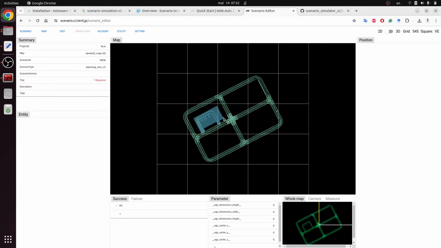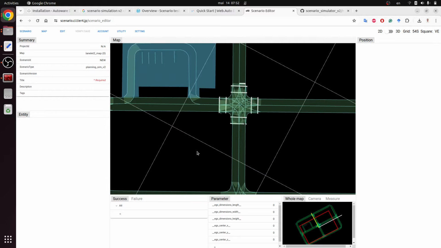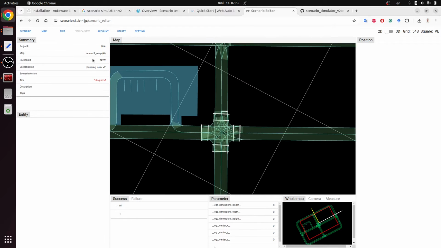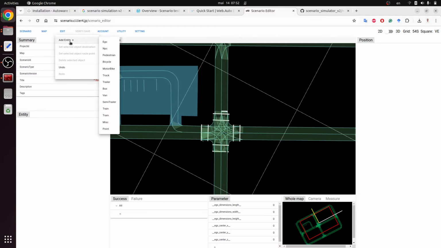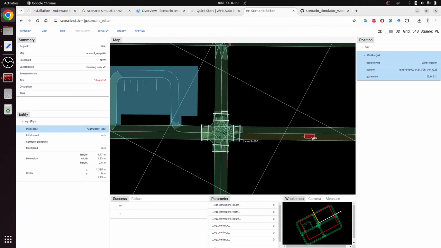So this is our map, and today I think it's good to have an intersection scenario. I'm going to create a sample interactive scenario. Let's start by adding an entity from the edit menu, add entity, ego. So I put my ego here. It automatically corrects the direction, and this is left-side driving.